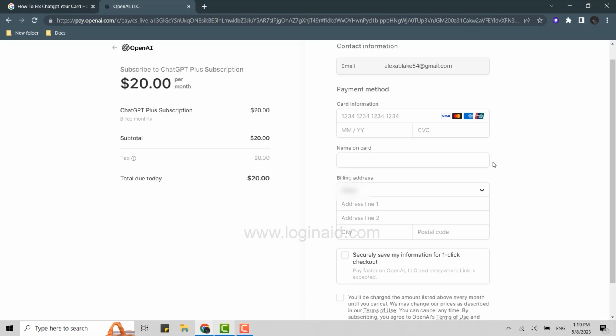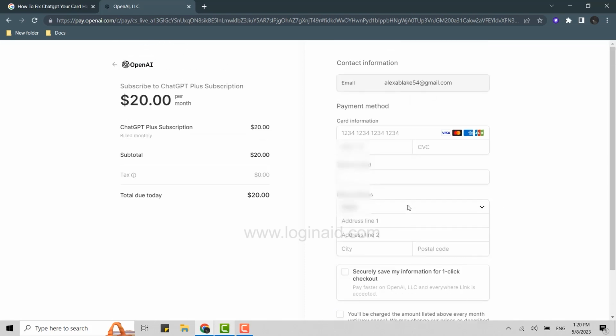But then if it's available in your region, make sure that during the process of making the payment, your VPN is turned off. When this happens to you, the first thing you want to do is try accessing the ChatGPT through another browser. For instance, I'm currently using the ChatGPT in Google Chrome, so you can try this process in Mozilla Firefox or Opera.